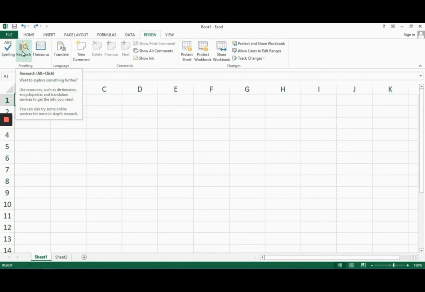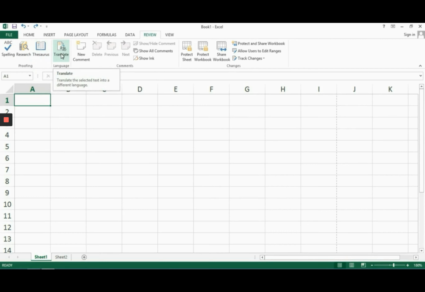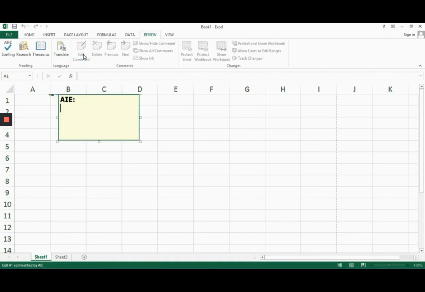We've got a research tool here where we can use online dictionaries, encyclopedias and translation services. Then we have the thesaurus. If you want a similar word that has a similar meaning for a word that you have already, then that's your thesaurus. We have a translate option here. Here we can add comments to particular cells. We'll just demonstrate that.